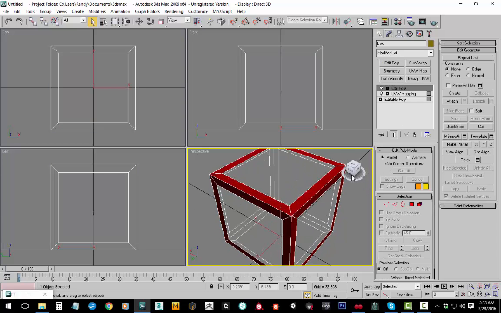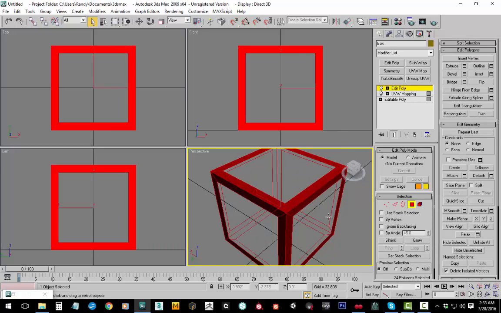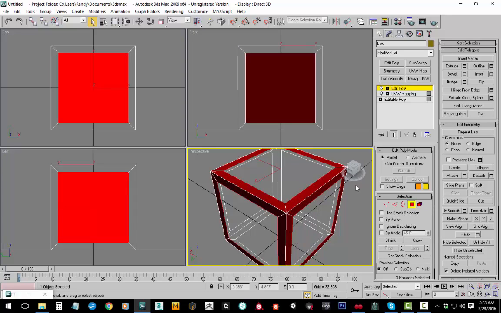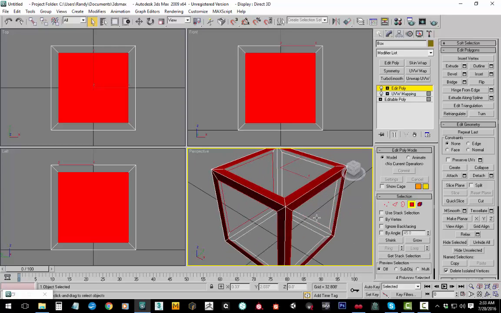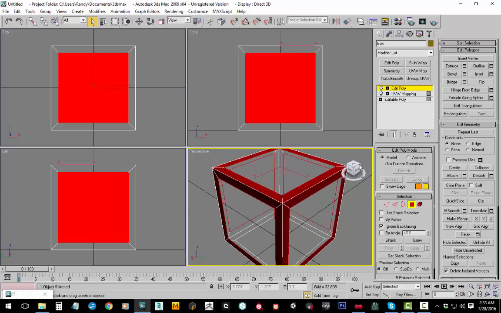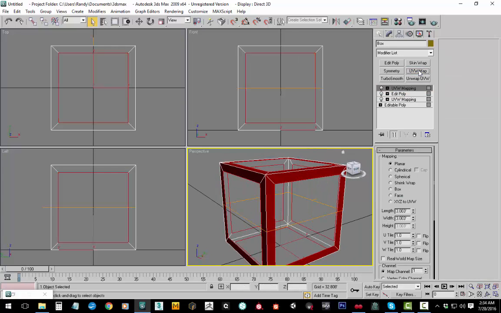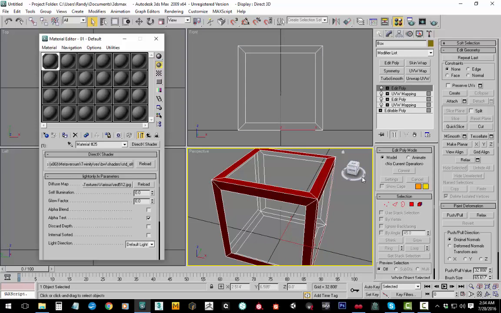Throw an edit poly on there. And this time I'm just going to grab these faces. They're back facing again. Throw another UVW map on there, another box. Edit poly. Alright, that way that's all taken care of.